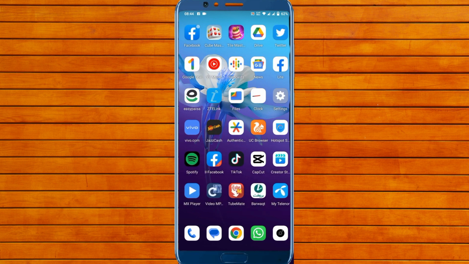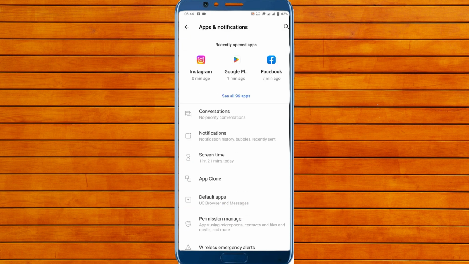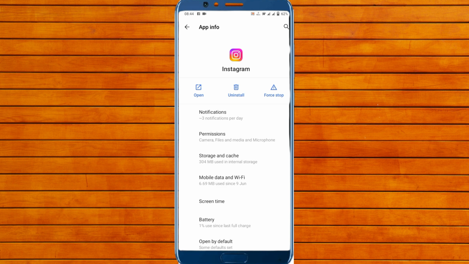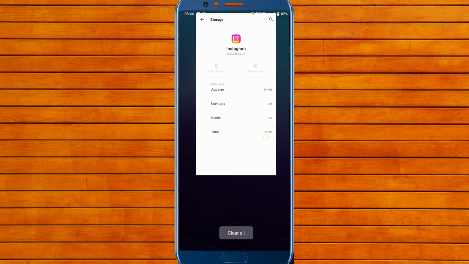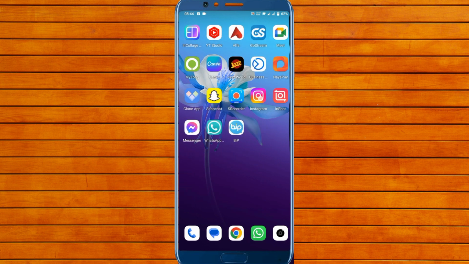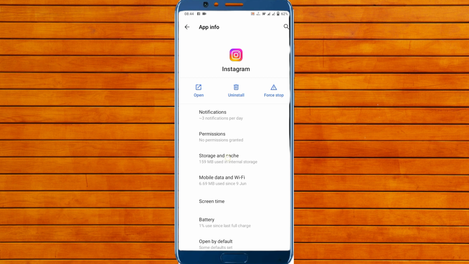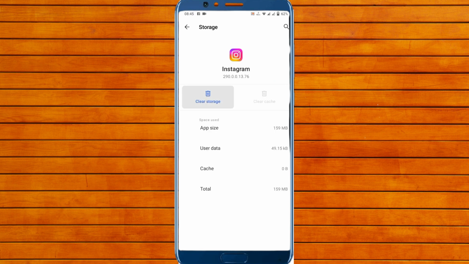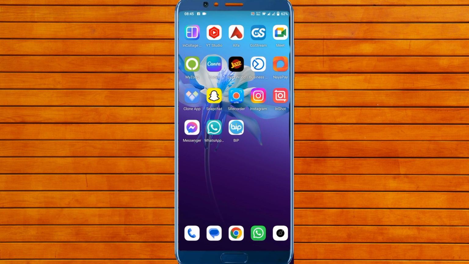So the last and 100% working method is: open your settings, click on apps and notifications, click here and click on Instagram and click on storage and cache and click on clear storage. If the settings of your Android mobile are different from mine, then I'll tell you the shortcut of this process. The shortcut is click and hold on Instagram, click on app info and click on storage and cache, click here and click on clear storage. After doing this, open your app again and check whether your problem is fixed or not.